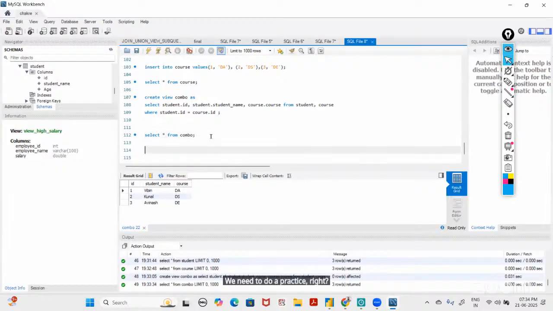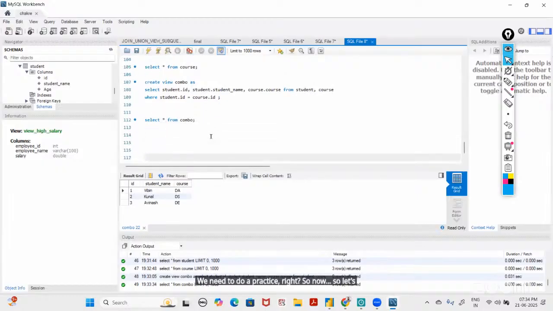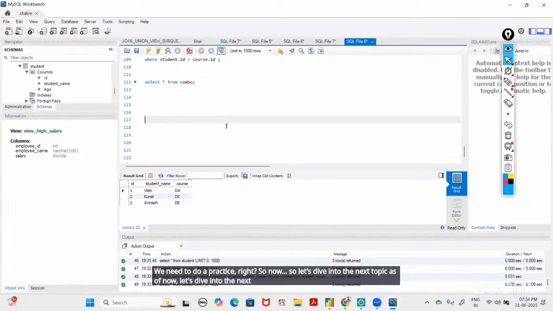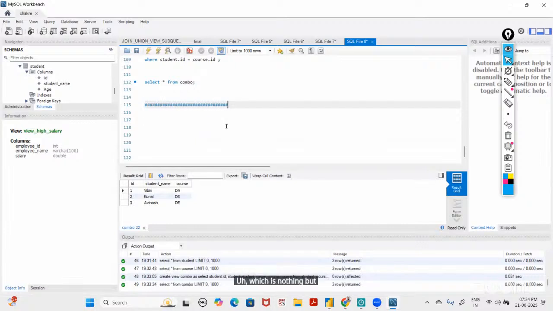So let's dive into the next topic as of now, which is nothing but subqueries. Let's dive into subqueries.